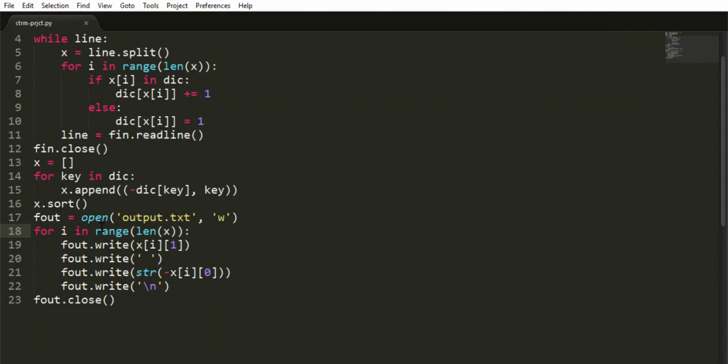That will go with i through the range of indexes of x again, as it was in here. So for each element of x, we are writing the second element of the tuple, which is the key, which is actually the word the number of repetitions of which we're counting. Then we write this space in here.